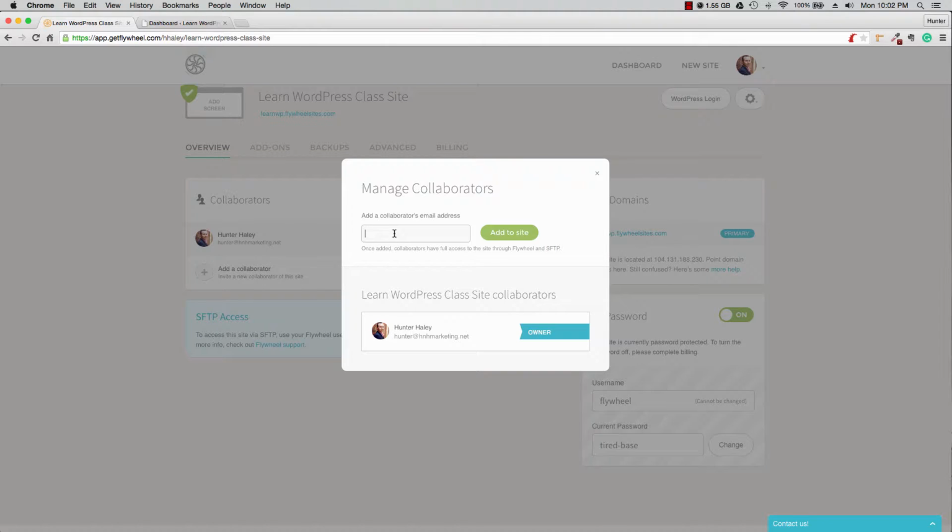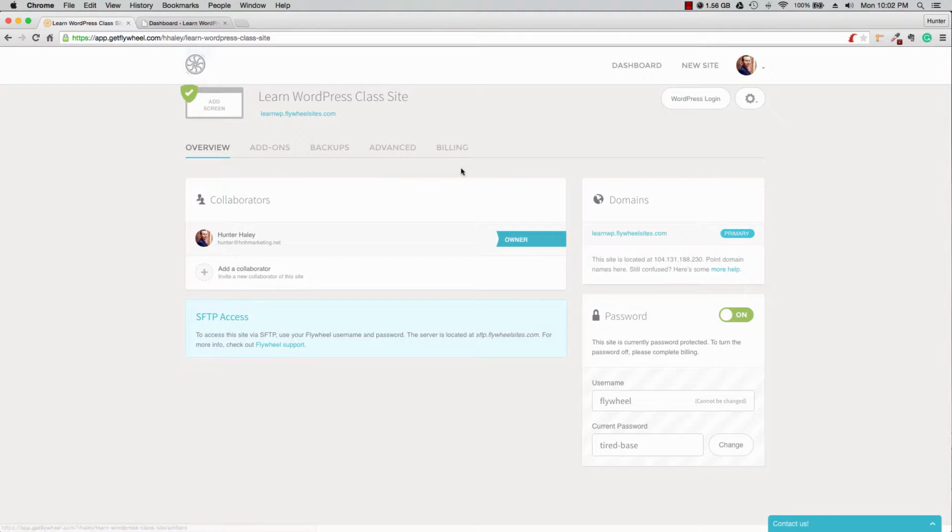Just add in the person's email and click Add to Site, and it'll add them to your FTP account. It'll give them access to be able to manage some things, and you can set the roles and stuff. But as long as you're the owner and don't transfer billing to that person, you still can retain ownership of it and delete them if you need to, but it's really, really easy to do that.